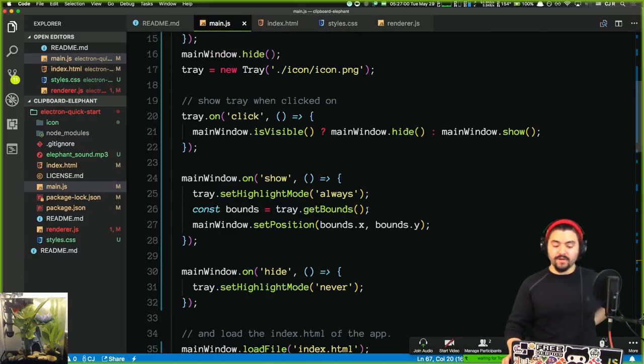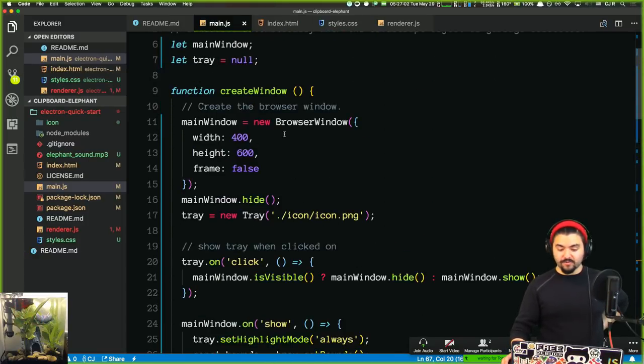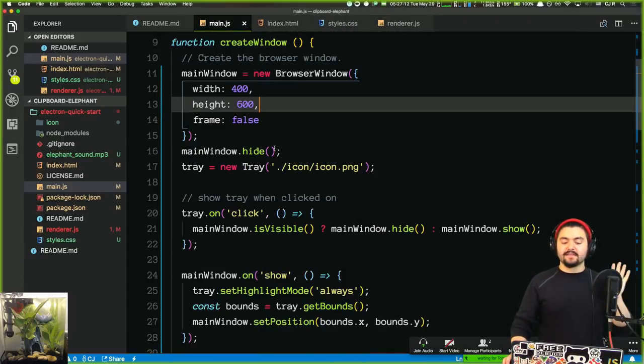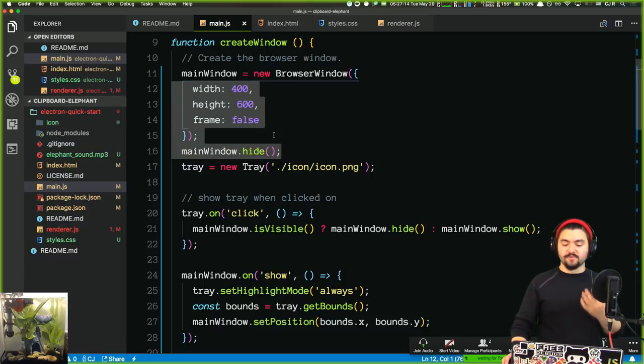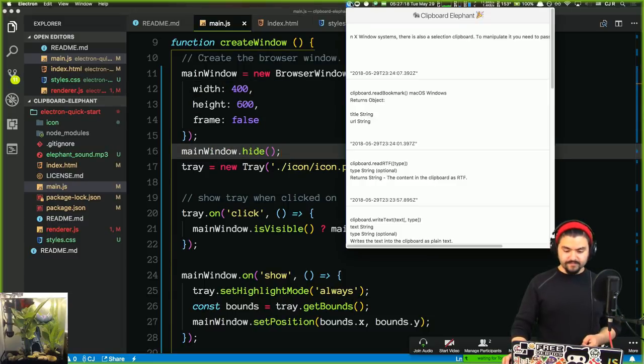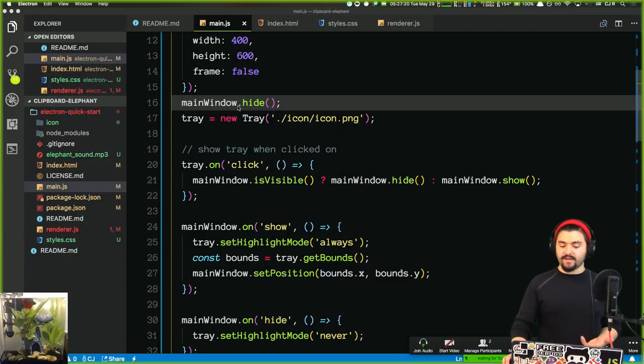And inside of create window is where we'll create our browser window. We're setting frame false so that you actually don't see the default window chrome with the X's and icons and stuff like that. We're immediately hiding the window after creating it because we only want the window to show whenever we click on the icon. And then we created a tray icon.